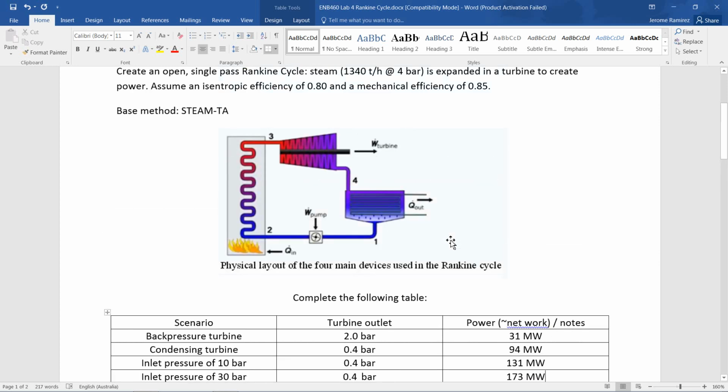Right. So from the open single pass, we'll go to a cycle like this one. So it goes from the boiler to the turbine to a condenser like this and to a pump. And so far we've put in this stream over here, this turbine, and this stream over there. So we just need to add a condenser, a pump, and a boiler.